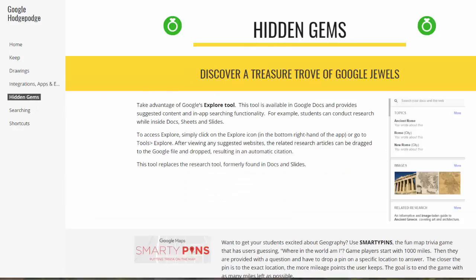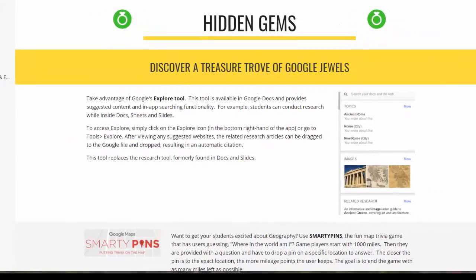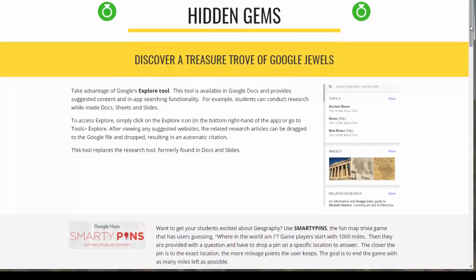So looking at some things that are hidden in Google, or you may just not even have known about, the first one that we want to talk about is fairly new, and that's called the Explore tool. Many of you used to use the research tool that was inside Google Docs, and we loved that research tool. Well, Google decided to change over to the Explore tool to replace the research tool. The Explore tool works inside Docs, Sheets, and Slides, and it appears in the bottom right-hand corner, and there's a little icon that if you hover over it, it says Explore.